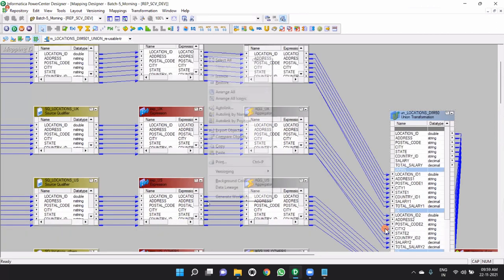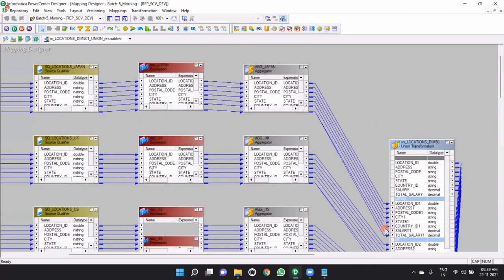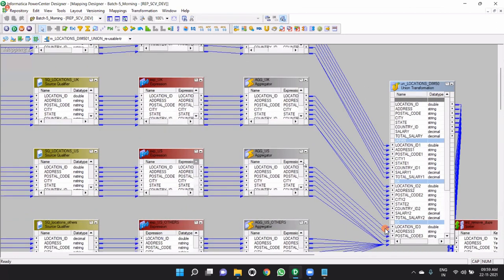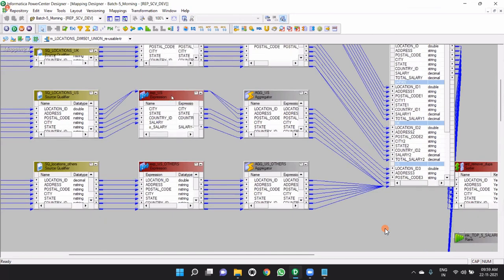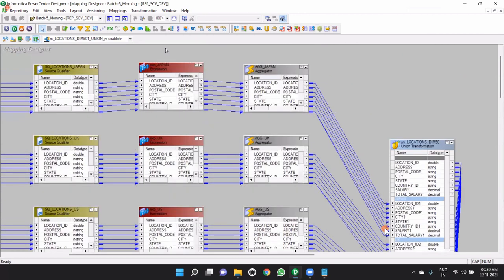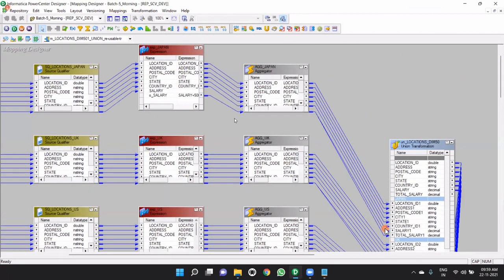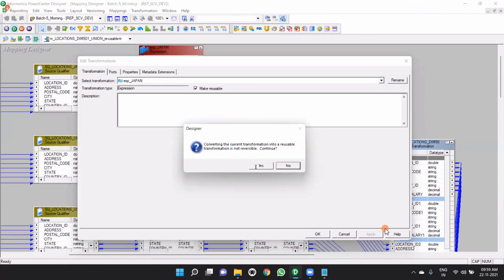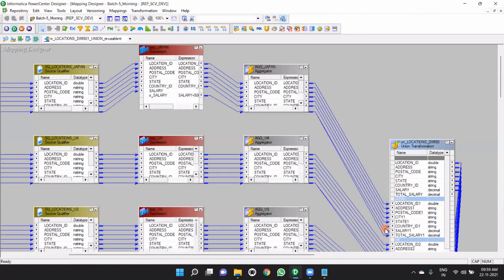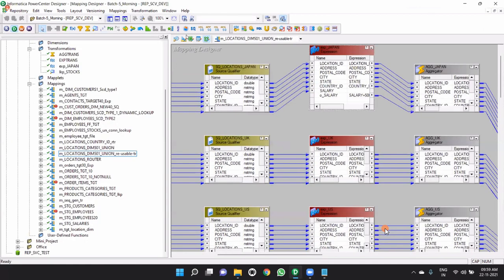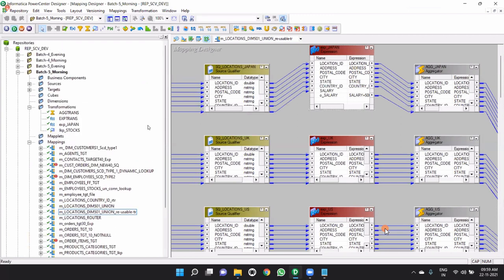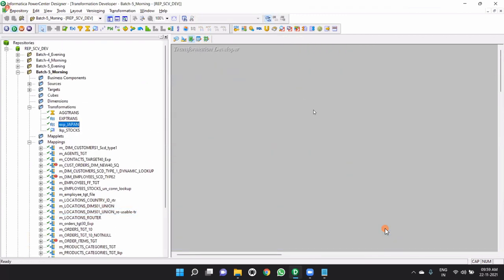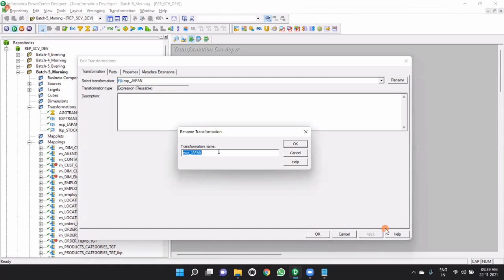Now, this will work perfectly, no problem. But to simplify this mapping, we can use reusable transformations. Anyway, we know that we are reusing the same expression. So what we need to do is double click on it, make reusable, click on yes. When you click exp_Japan, it could have come here. Go to the transformation developer. Rename it as generic exp_country.